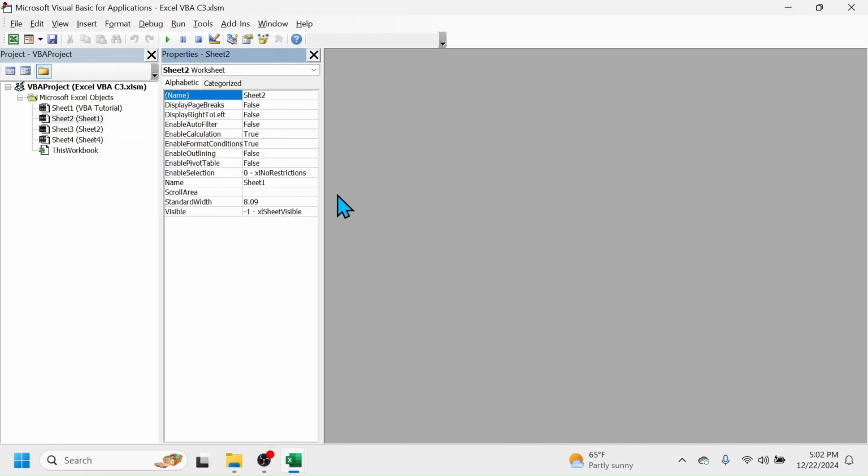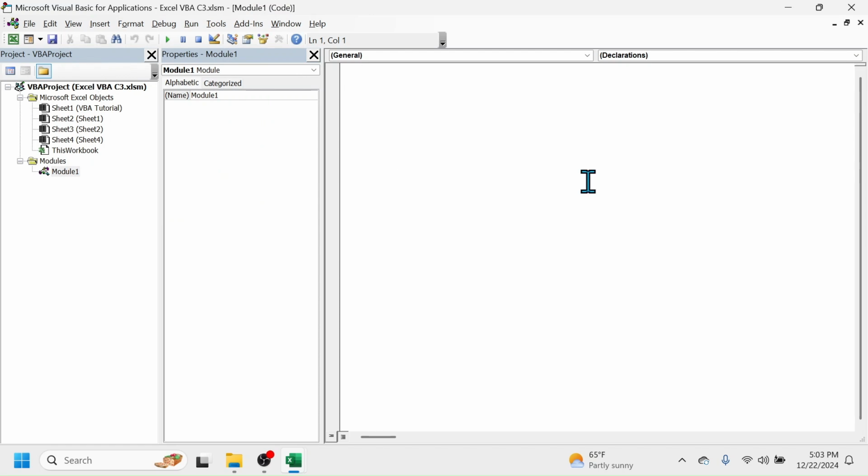The next important part of the user interface is the coding window. Currently, the coding window is not visible because I haven't added any module here. To show or activate the coding window, you have to first insert a module. So let me go here in the insert tab, then click on module, and here you see this is the coding window. In this window we write the VBA code.